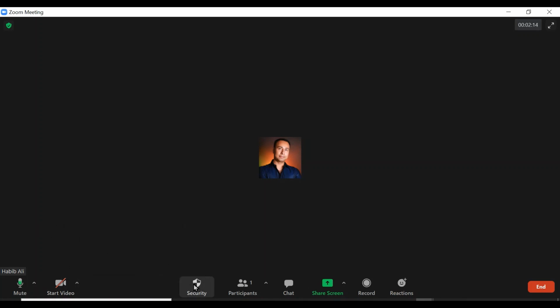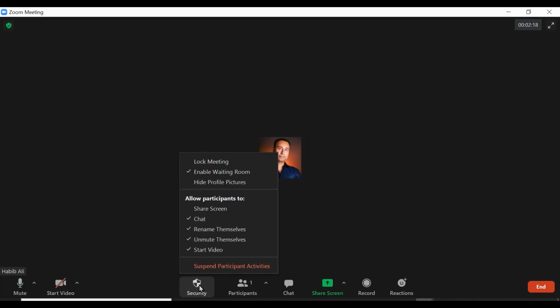Okay, the next part is the security section here. Now in here there is a few amazing features that you can control, in particular allowing the participants to do certain activities. So for example, you can see by default these are all switched on, so the participants in your meeting, they can chat with you, they can rename themselves, they can unmute themselves and start the video.